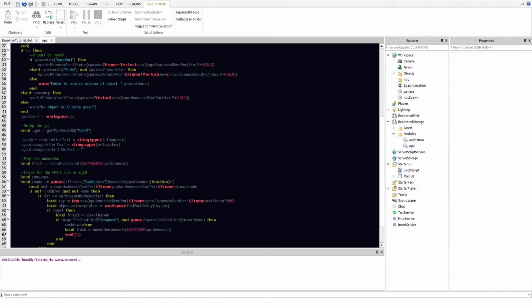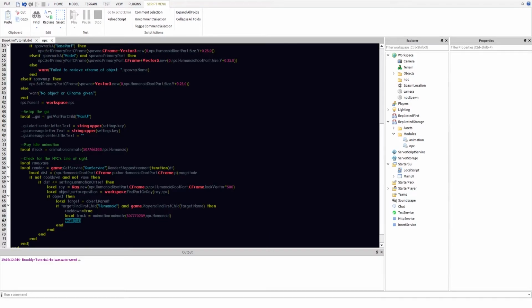Now, basically, if you're using an animation that is looping, you're going to want to stop it. So, for the wave animation default R15 one, I found that 1.5 seconds usually tends to be good until we stop it. So, we're going to go ahead and do track, stop, and then we're going to do spawn function, wait settings.cooldown, because after animation cooldown, actually, sorry, cooldown time, and then we're going to do cooldown equals false.